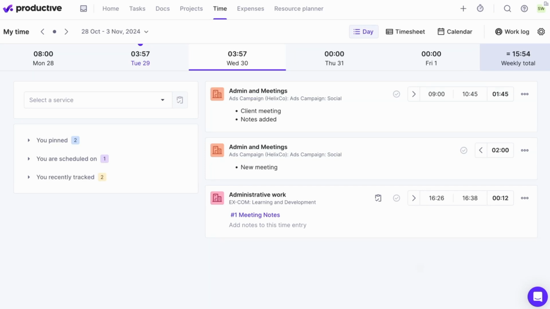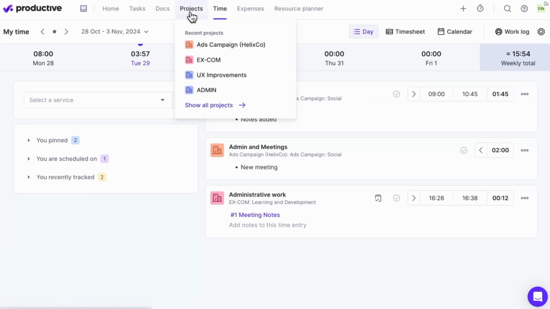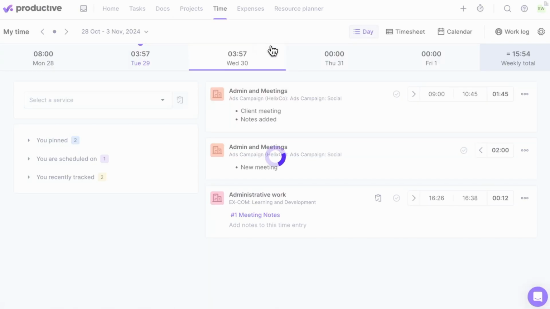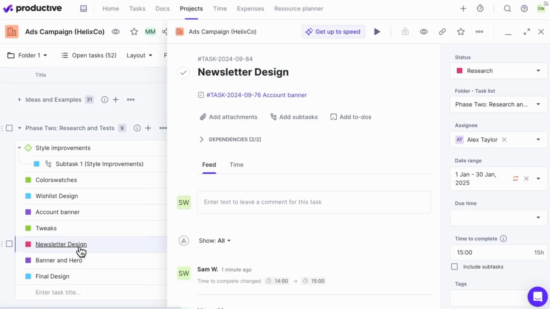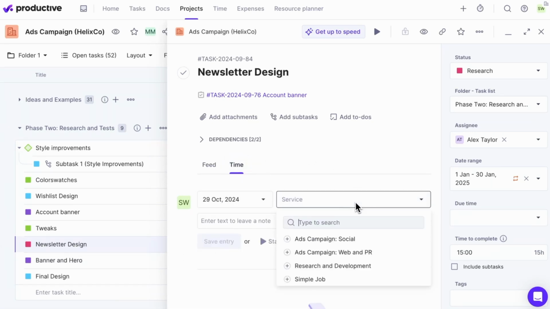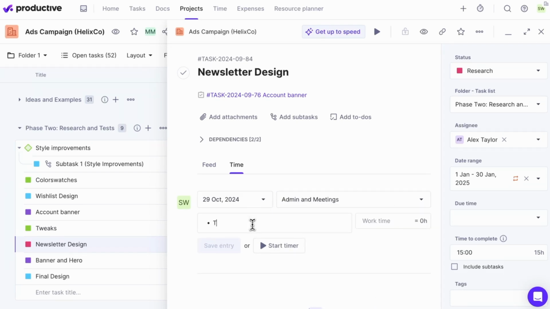In addition to tracking time in My Time, Productive helps you stay organized by allowing you to track time directly from the project and task you're working on. To do this, open the task, navigate to the Time tab, select the appropriate service, and record your time. The entry will automatically be added to your time tracking records in My Time.